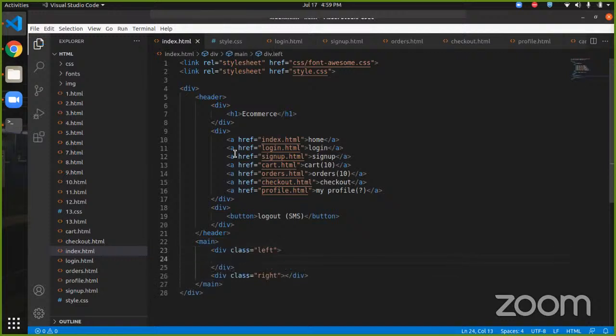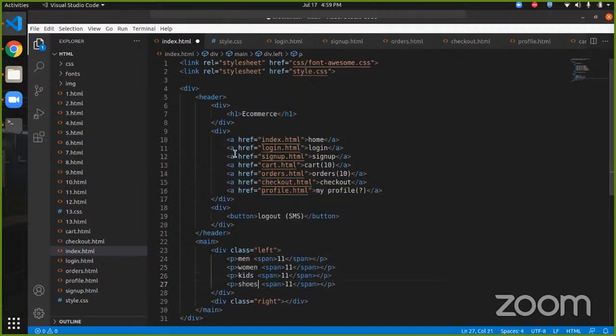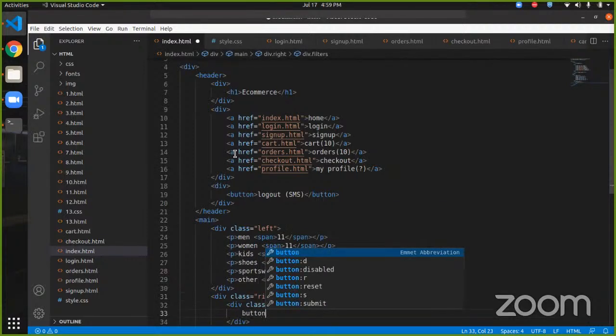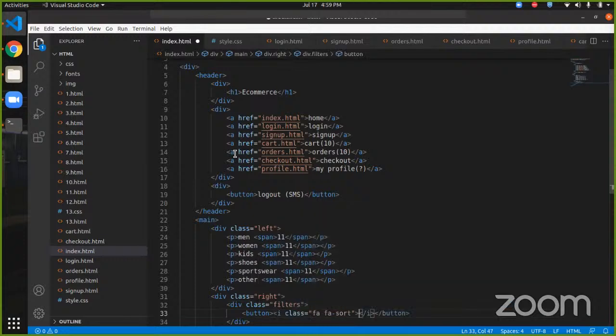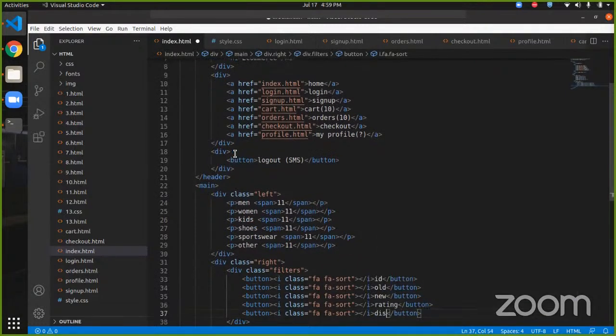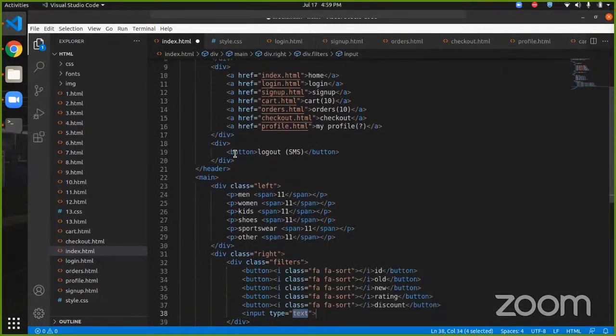And in the left side, we would have lots of paragraphs, lots of categories, let's say men, women, kids, shoes, sportswear, other, likewise, whatever is going to be in here. On the right side, we would have the filters, like buttons that would sort, the sorting icon of ID, old, new, price, a rating, a discount, and we would like to have a search also. So a placeholder of search we would like to create.